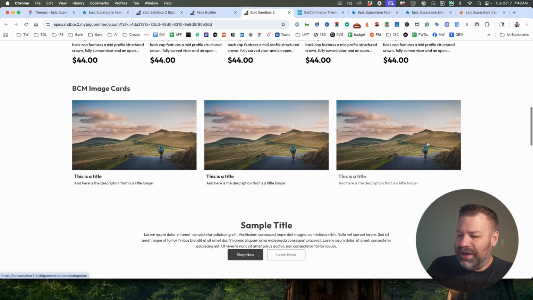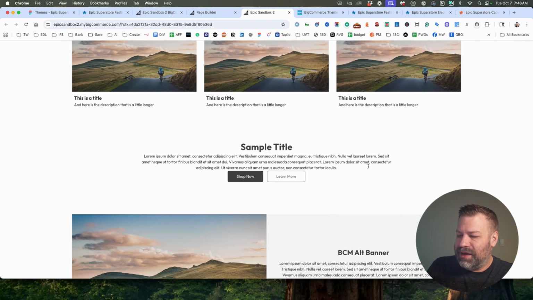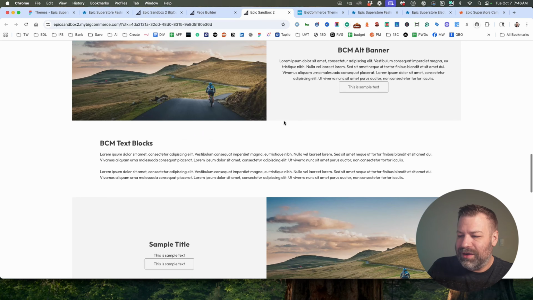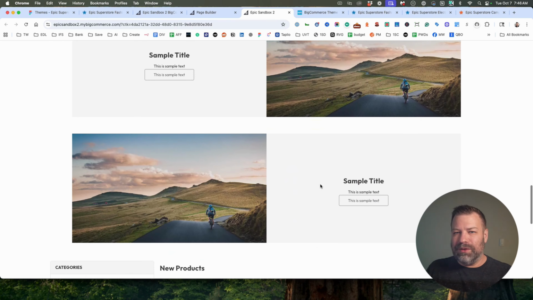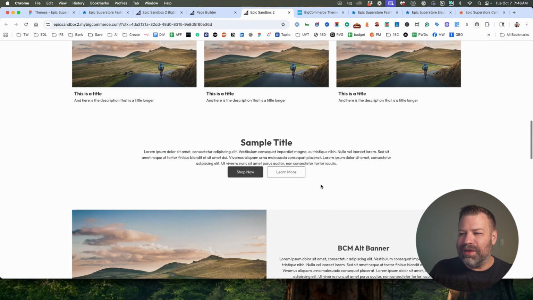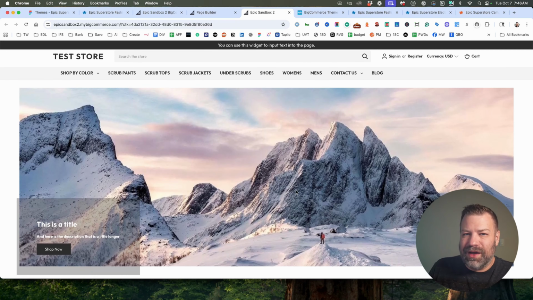We have the image cards laid out here. We have the text right here. We have alternating banners right here. We have blocks. So what are we talking about? We're talking about a theme that already has all this stuff ready to go.